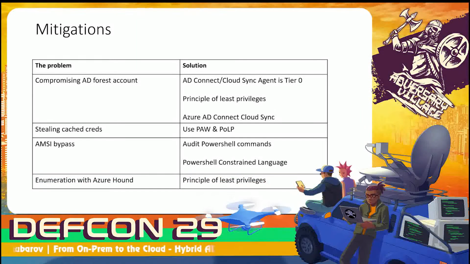All right, so that is about mitigations. So please keep in mind, the configuration of AD Connect, and nowadays it's quite typical, is with password hash sync also enabled. So make sure you will not become the victim.